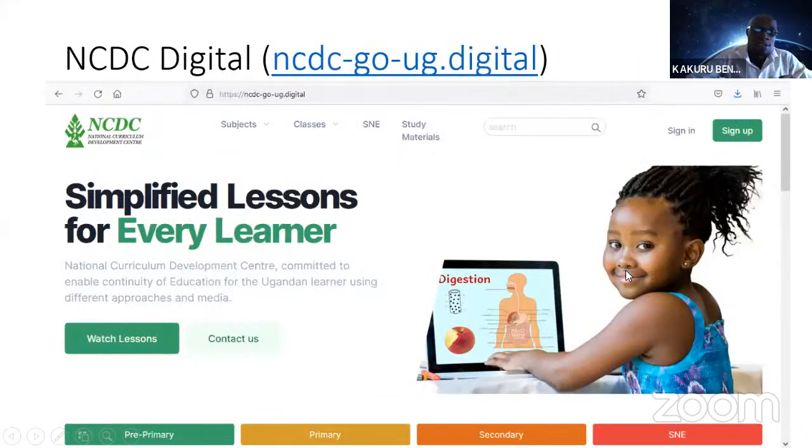Then also NCDC has NCDC Digital, where it has uploaded study videos or simplified lessons for every learner. You can as well visit that site, ncdcgo.ug.digital. So when you tap there, you are able to get lessons that are pre-recorded and you keep following.